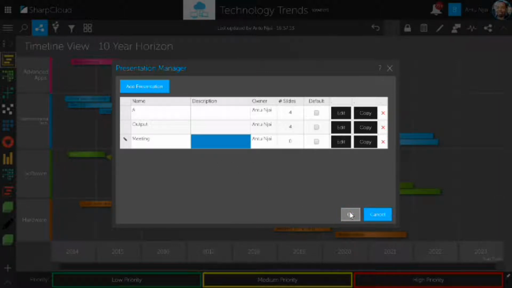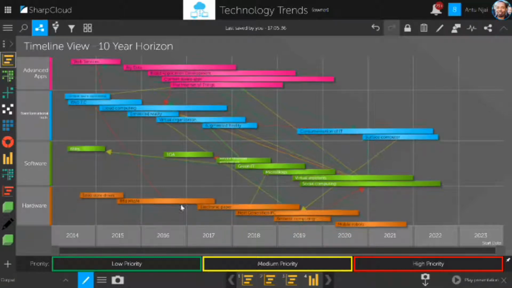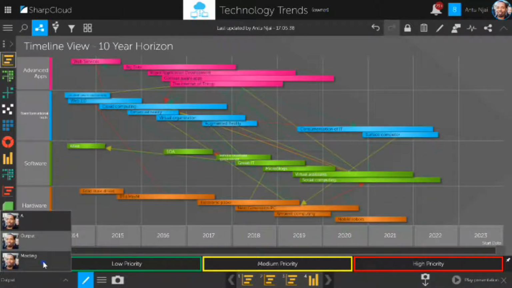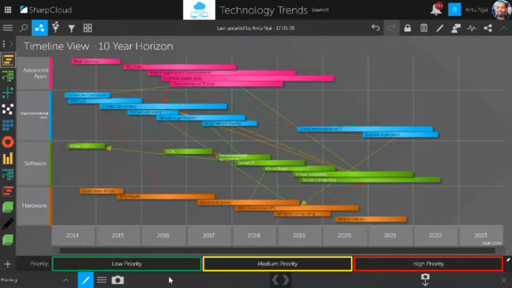If I click OK, that presentation now exists as one of a number of presentations, perhaps in my story, and I can select the one that I want to then add slides to. So having selected the meeting presentation, I'm just going to use this little pencil and the associated camera to go through and take slides that I want to output as images.